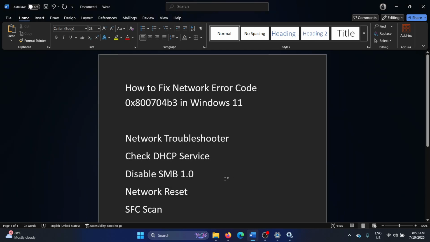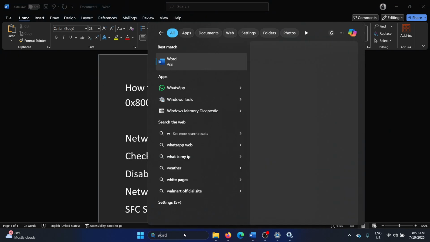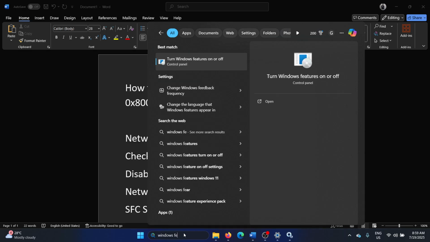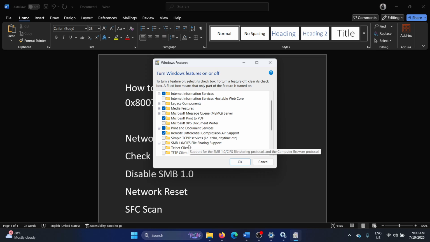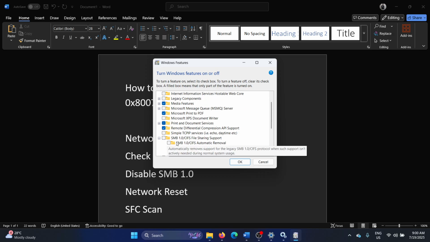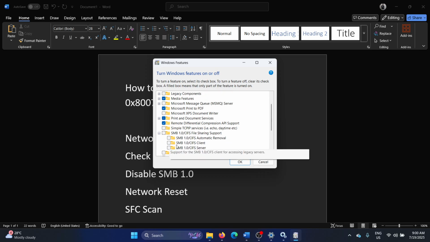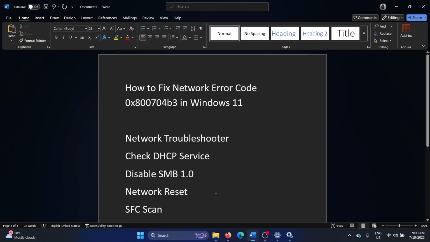The next solution is to disable SMB1. So search for Windows features in the Windows search bar and click on turn Windows features on or off. You'll find SMB1. Expand it. Make sure that all of these four options are unchecked. They should be unchecked as it is right now, and then click on OK to save the settings.